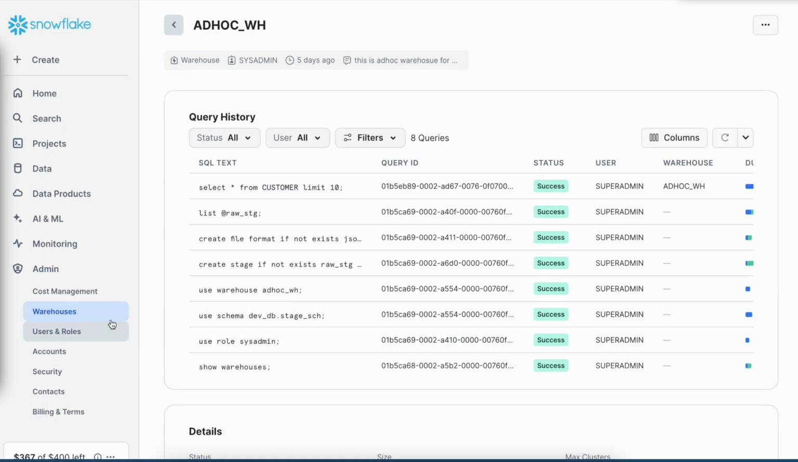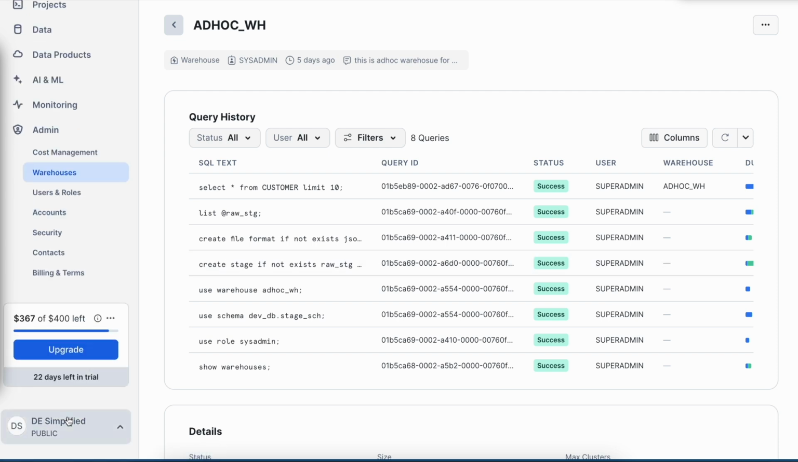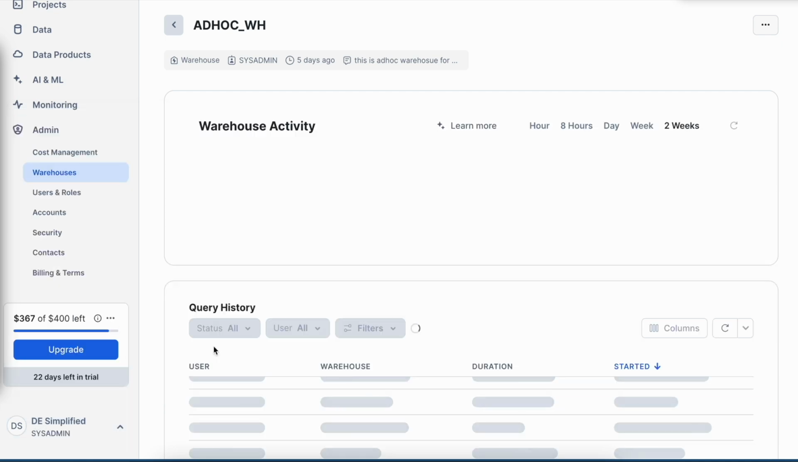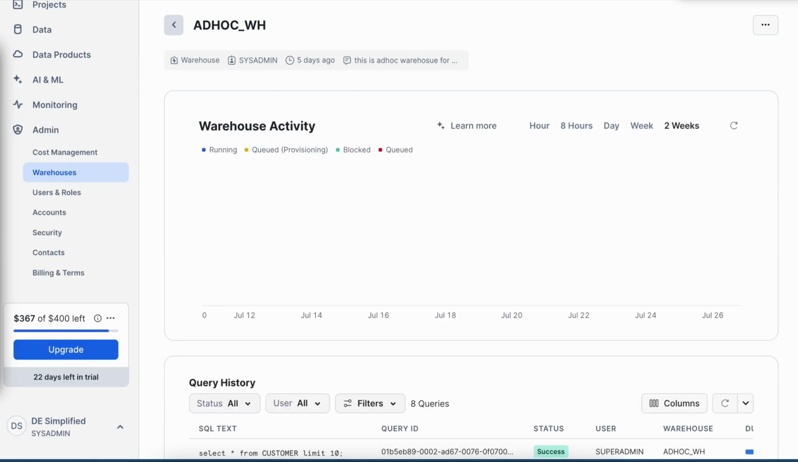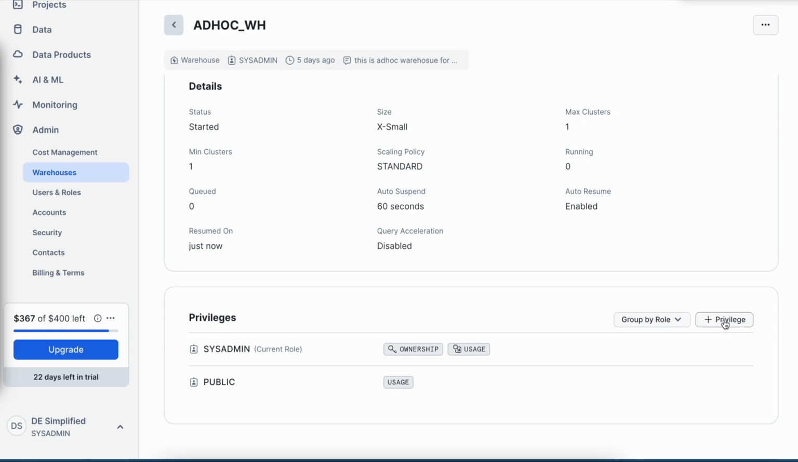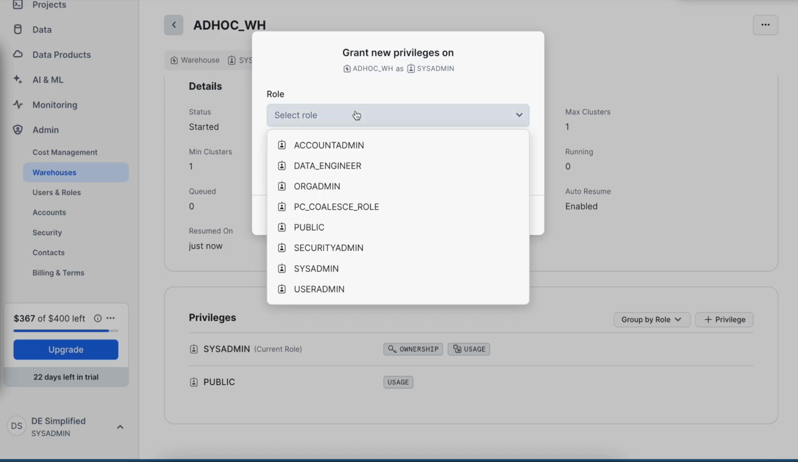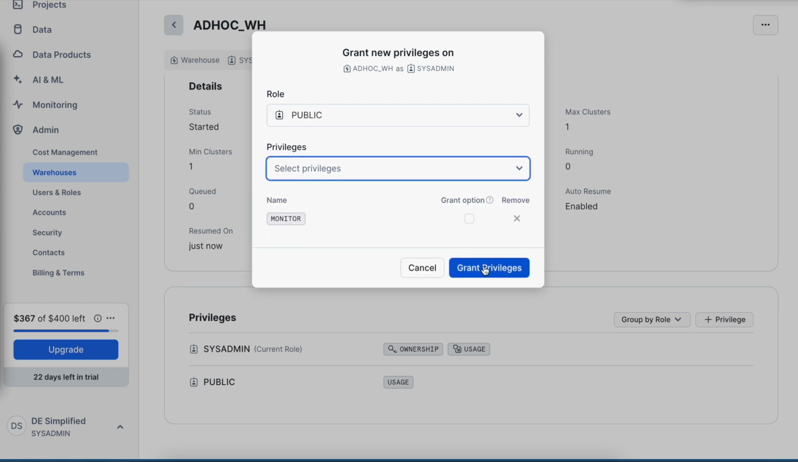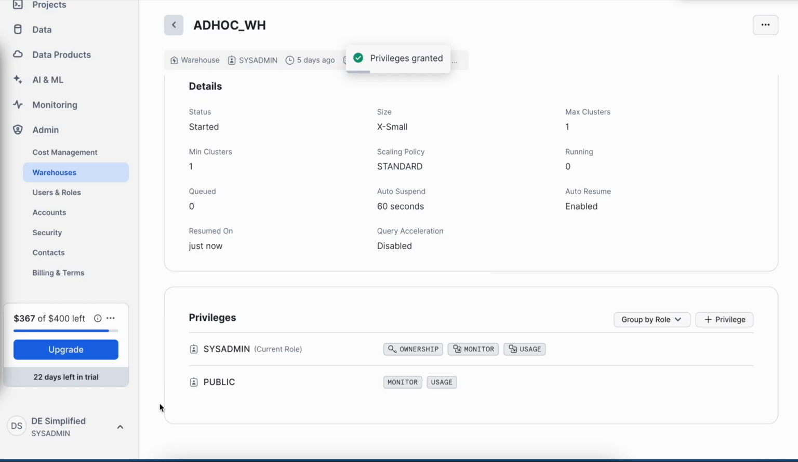Good. When I come back to this warehouse screen, I'm not able to see anything on monitoring. If I have to get access to the monitoring privileges, I have to give the monitoring privileges to the public role. And for that, I will first switch to my sysadmin role. You have monitor privileges, so let me assign it. I will go and click on that, and I say public role, and I will say monitor and grant privileges. Now you see public role has monitor and usage privileges.